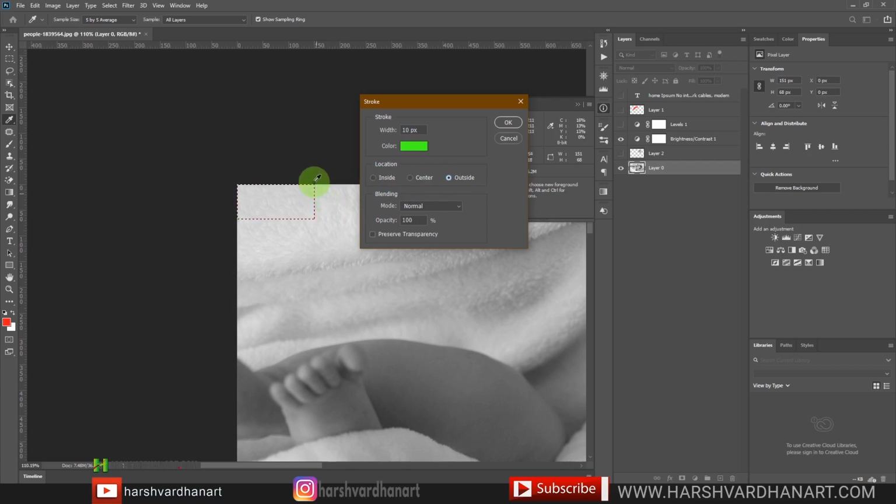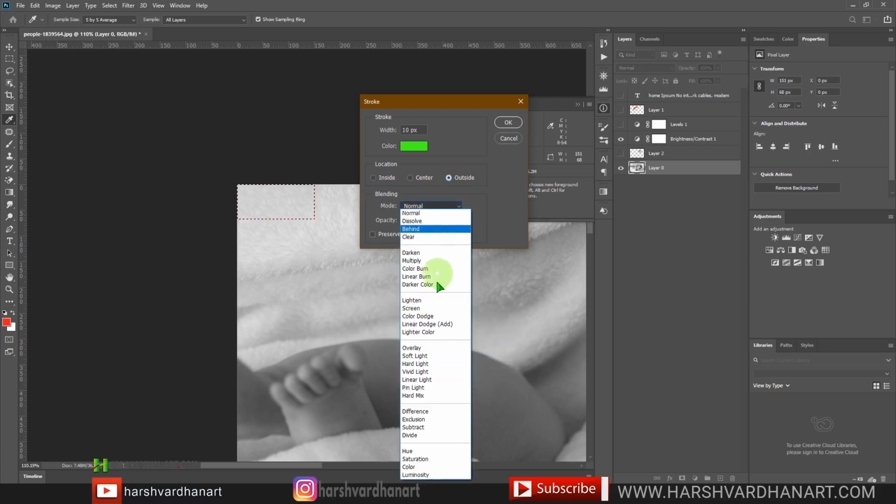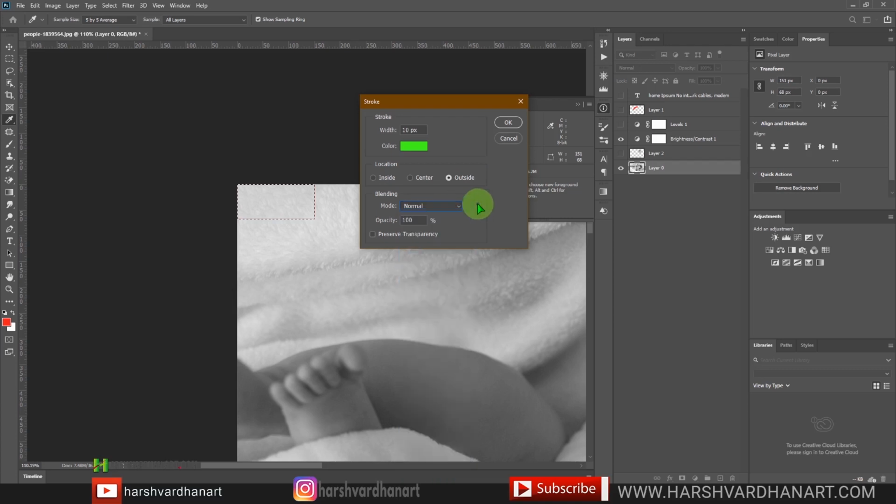So if I choose the outside, it's going to be on the outside of the selection, and if I choose the center, that's going to be on the selection line itself, and if I choose inside, it's going to be inside. So let me select the outside, and then we have the option of blending mode. So we can change the blending mode to different options, lighten, darken. We'll cover all of these blending modes when we learn about the layers blending mode in the coming lectures.